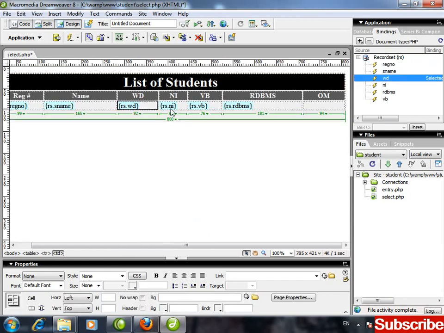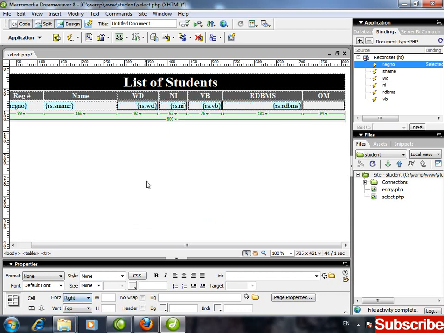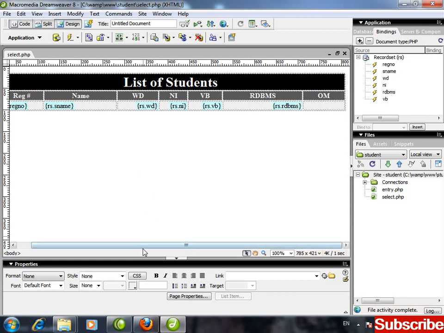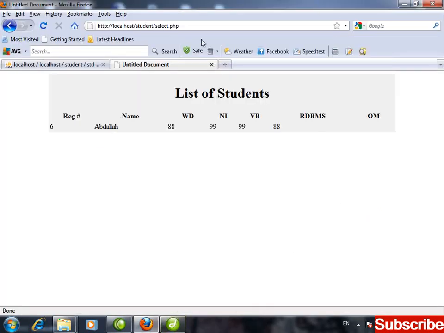The numbers, the web designing, network infra, Visual Basic and RDBMS, all of them I want to change its alignment to right side because all of them are numbers. Control S. Now see here, refresh.